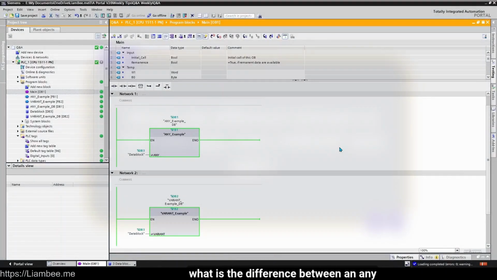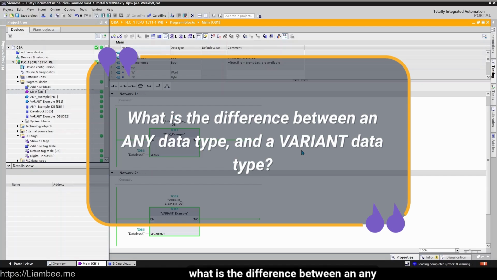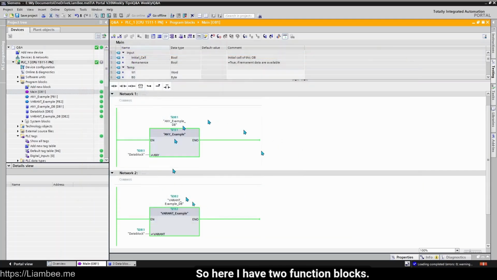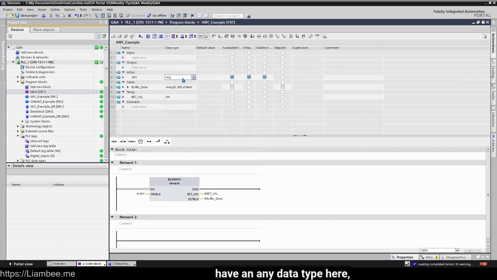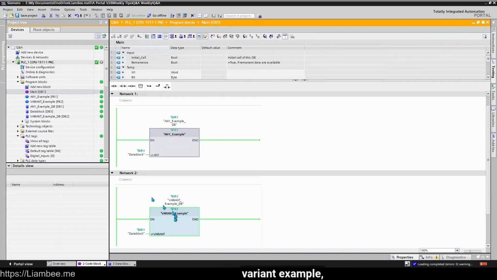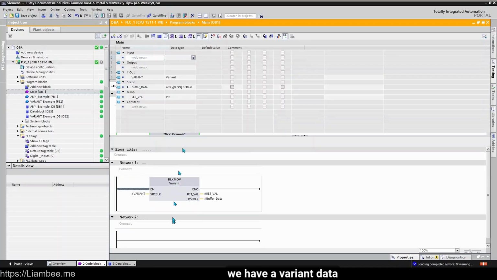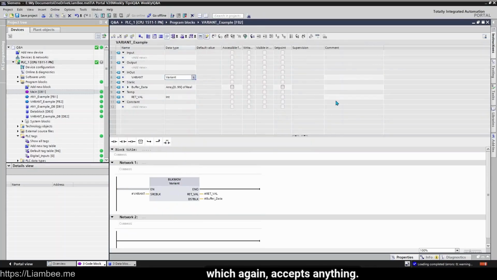This week's question is, what is the difference between an any data type and a variant data type? So here I have two function blocks. One is our any example, and if I come in and have a look, we have an any data type here, which accepts technically anything. And then in our variant example, we have a variant data type, which again accepts anything. And the question is, what is the difference? Why use one over the other?